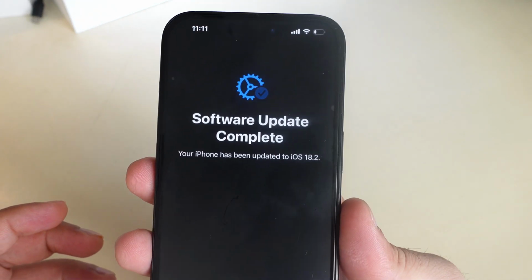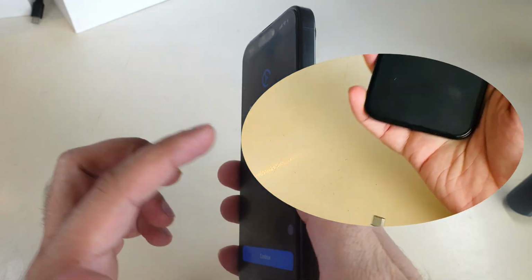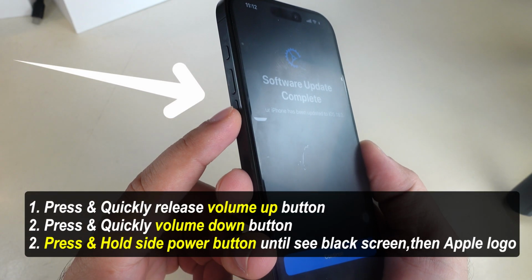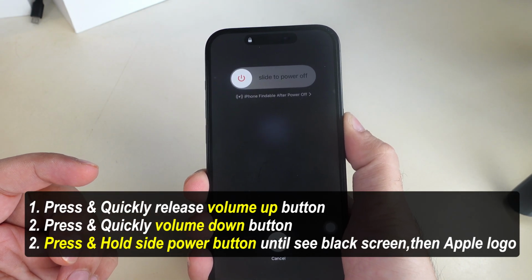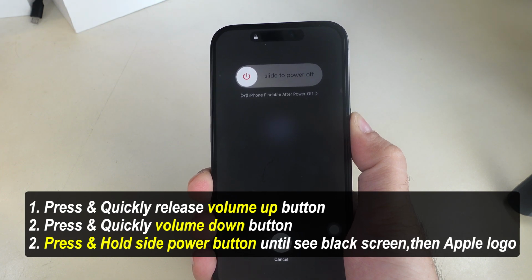To fix it, force restart your iPhone correctly. Remove the charging cable if it's connected. Then, quickly press and release the volume up button, then firmly press and release the volume down button. Then, only press and hold the power button until you see the Apple logo on the screen.